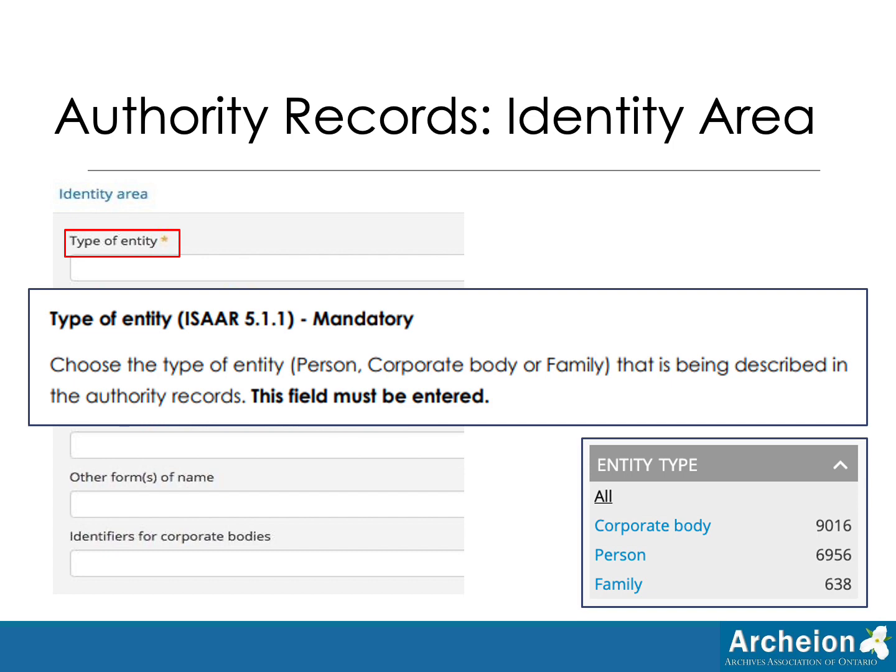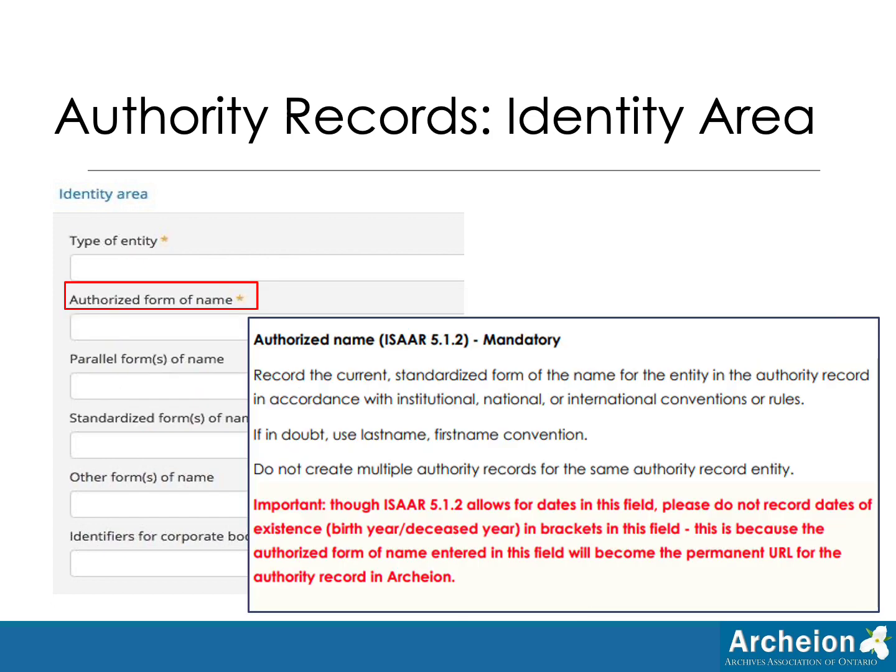For example, assigning corporate body to an authority would help a user who wants to surface business records, or applying family would help a user who's looking for family records. The second field is very important. It's the authorized form of name. So if you're describing a person, please use the last name, first name convention when entering their name.